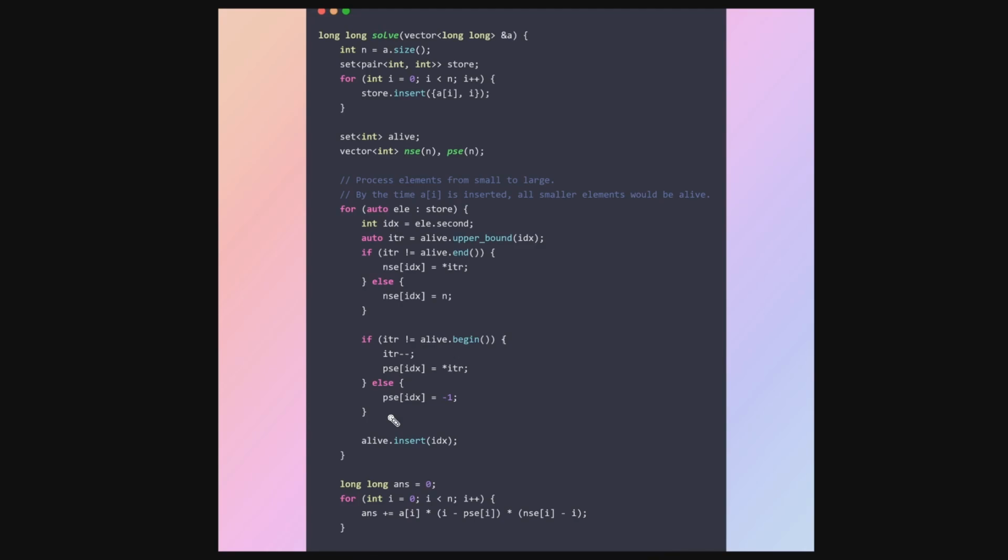And as we discussed earlier, the contribution of the ith element is nothing but a into b, where a is the number of elements in between the danger zone and b is the number of elements in between the danger zone to the right. So that is why a_i into a into b.